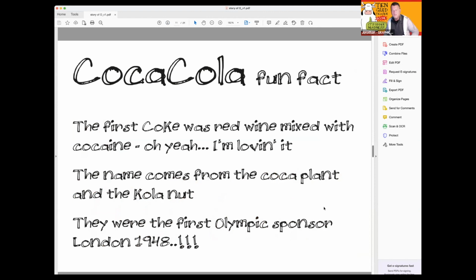So there we go. The first Coke made was red wine mixed with cocaine. And that's where they got the catchphrase, "I'm loving it." Oh, and it comes from the coca plant and the cola nut. Coca-Cola. And I love this one. That was the first ever sponsor of an Olympics, Coca-Cola.